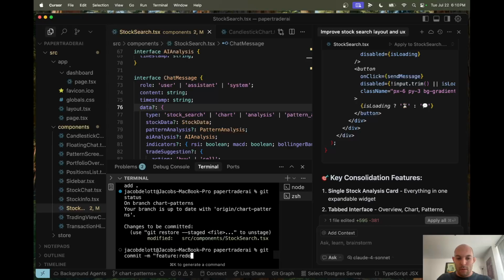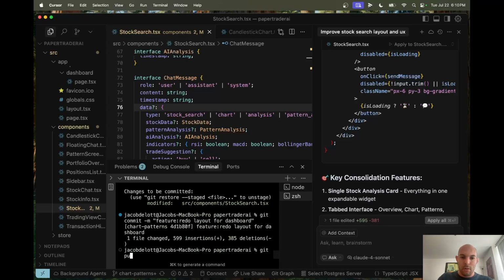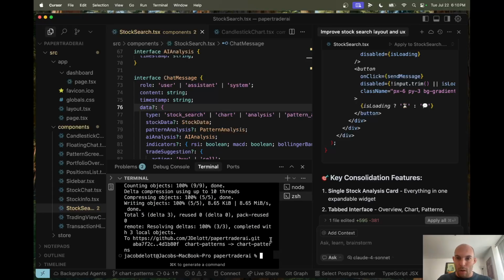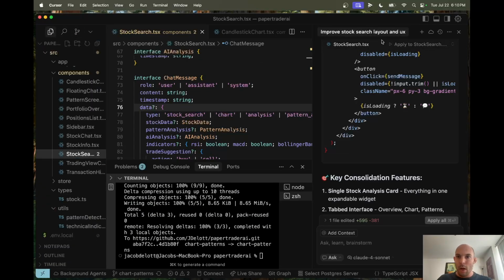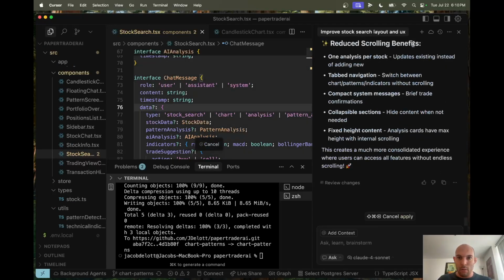We do layout for dashboard. Okay. Let's see what we get. I just like to check. Okay. Stock search, here we go. We're grooving.